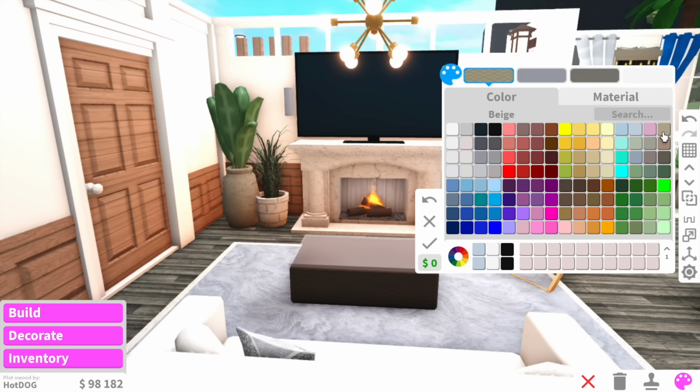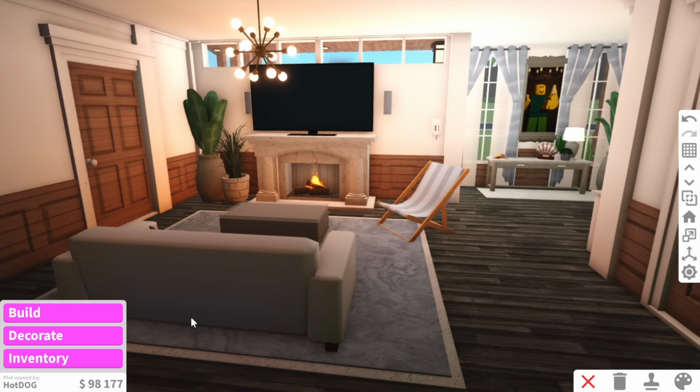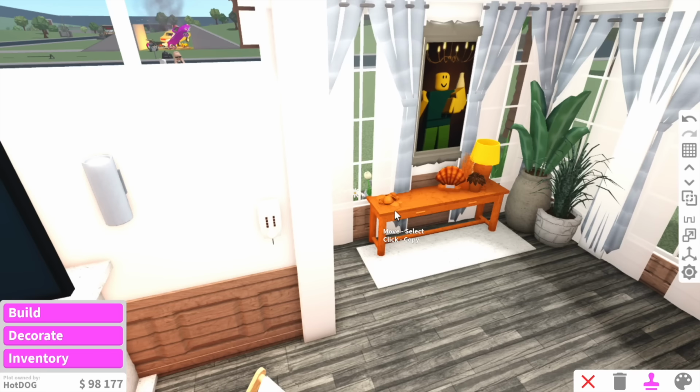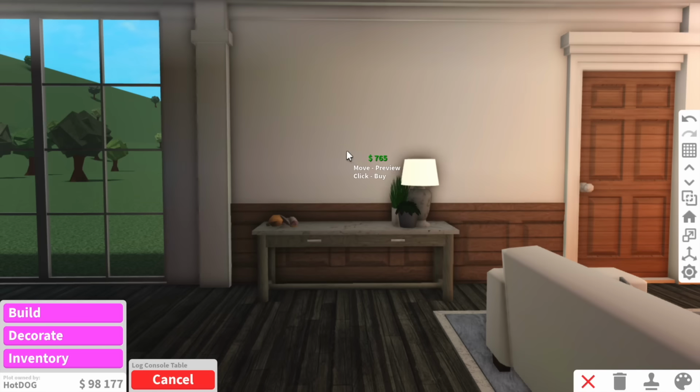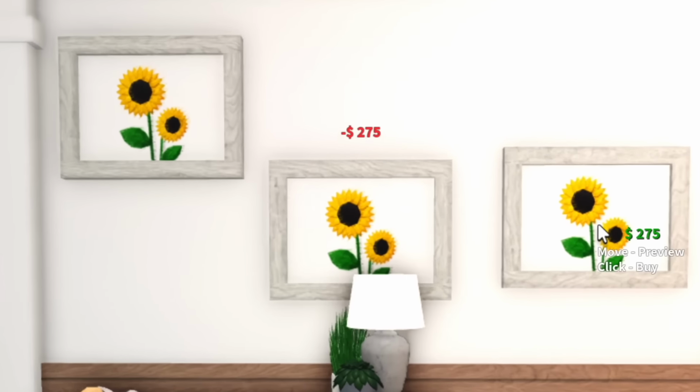We're so using that. Now, typically I would put something on the coffee table, but considering we're pretty tight on a budget, we're not going to be doing that. We're also going to copy this console table and add it on this little empty wall over here. With a few more paintings, because I feel like every beach home needs lots of paintings.